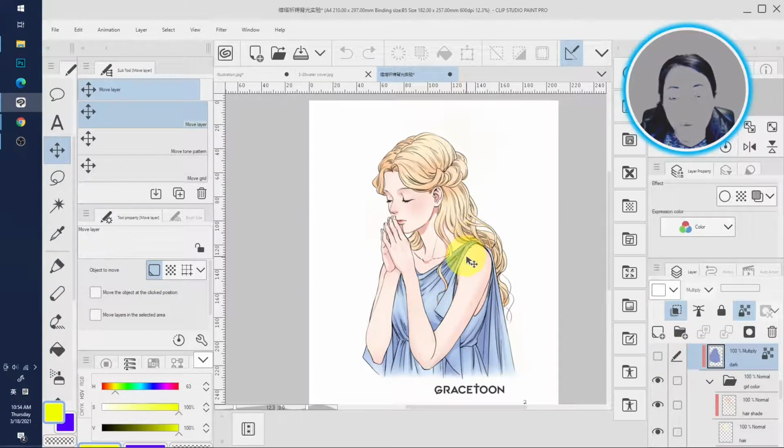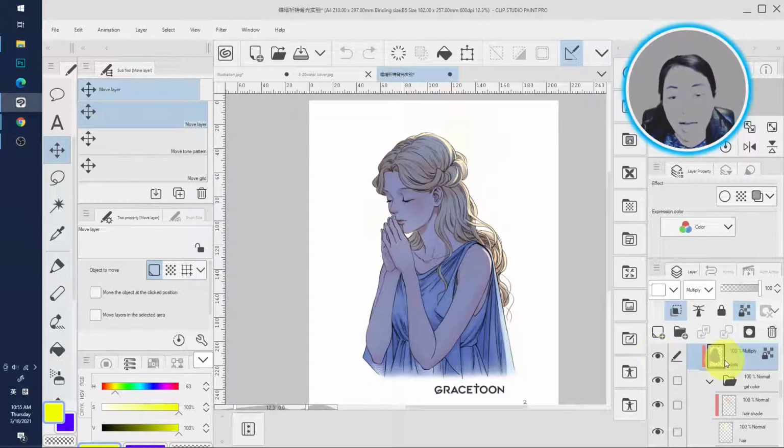then we have to make sure the sun, the light, comes from behind this girl. So that means most of this girl should be in shadow, and we only leave a little bit around the edge area in highlight. So we create a layer like this. Let me explain how we did this.